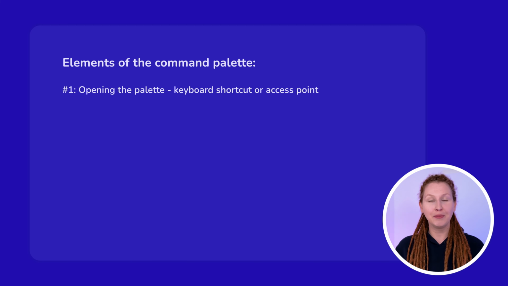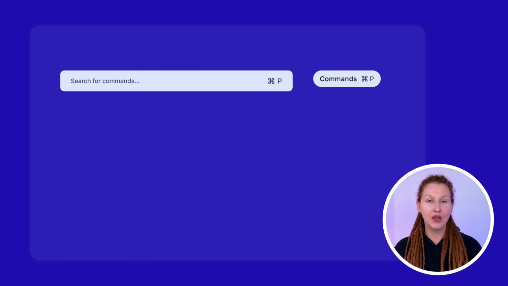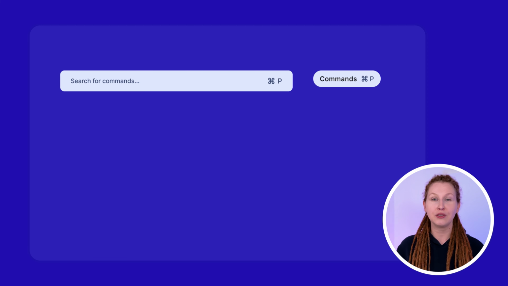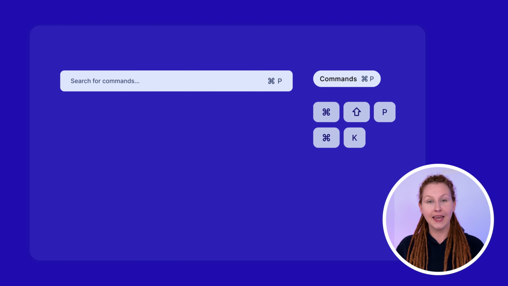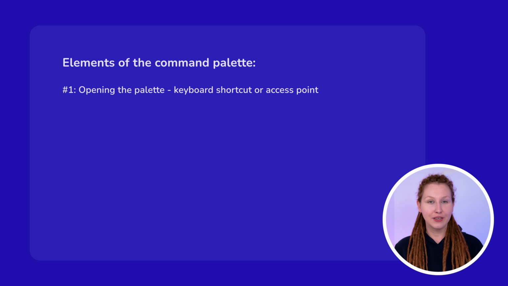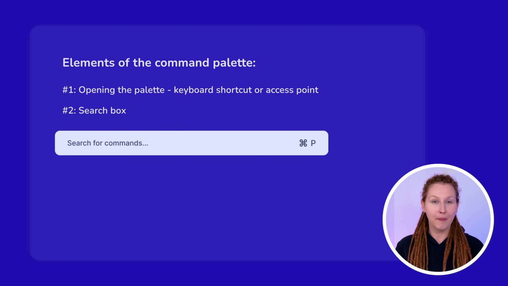The command palette UX pattern usually consists of the following elements. Opening the palette, keyboard shortcut or access point. The command palette trigger can be visible in the UI in the form of a search bar or a button, or it can be completely hidden so that people need to learn it from the documentation or tutorials. The usual shortcuts I came across are Command-K or Command-Shift-P. Search box. It allows users to search for commands by typing in a few letters of a command's name.